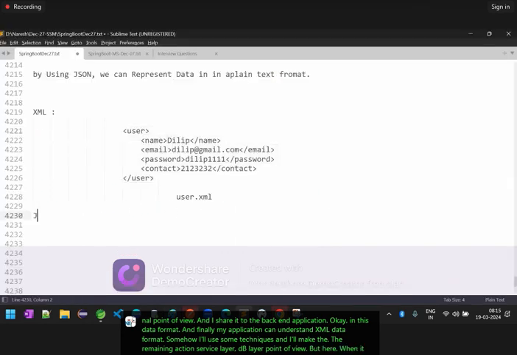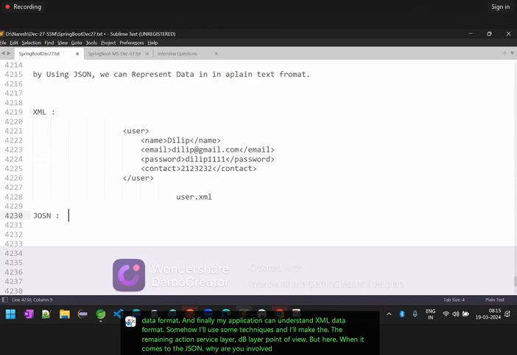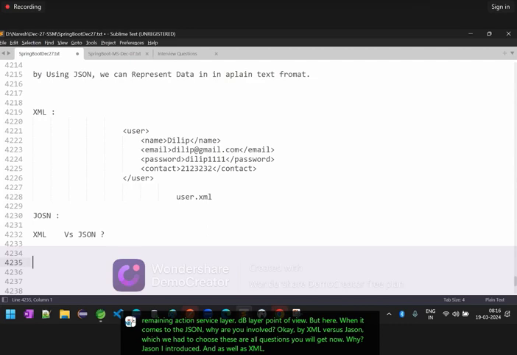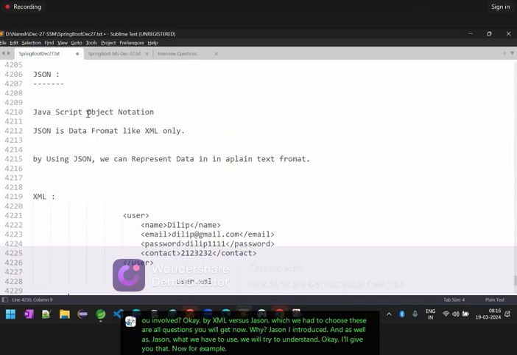But when it comes to JSON, why do I involve JSON now? Why XML versus JSON? Which do we have to choose? These are all questions you will get now. Why I introduced JSON, as well as XML versus JSON, what we have to use, we will try to understand. Now, for example, JSON is also similar to XML, another kind of data format. So by using JSON also, I can share information from front end to back end, or from one client application to another. Yes, I can do that.